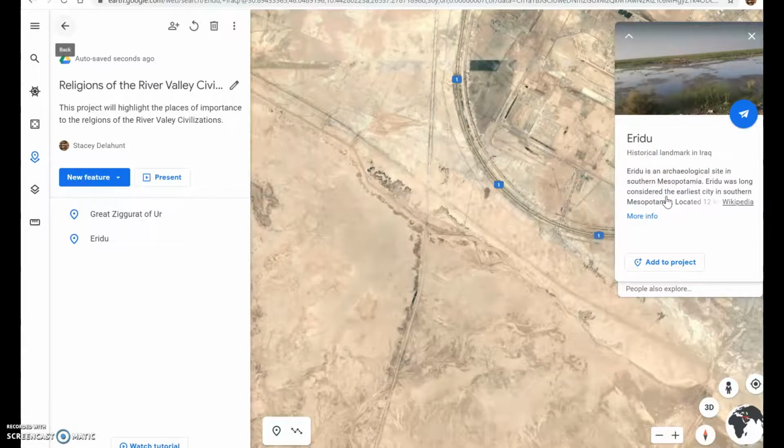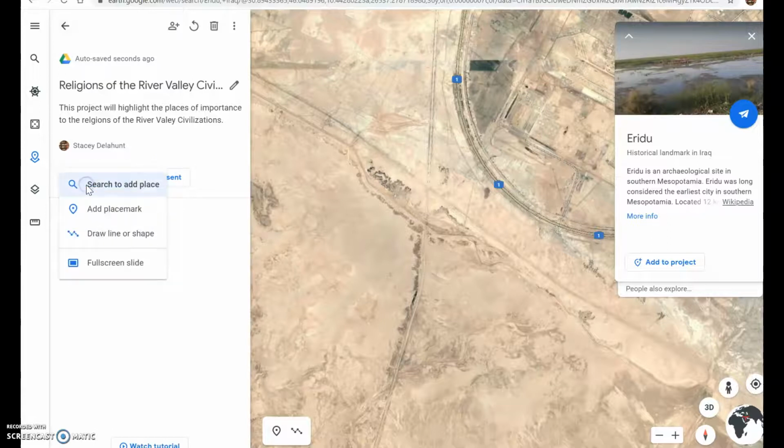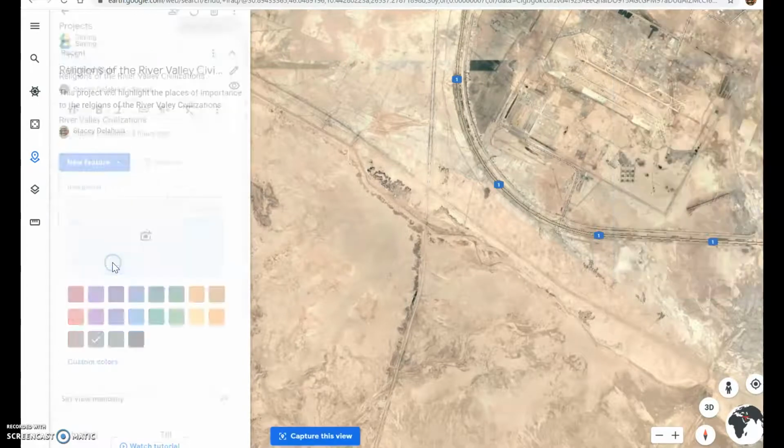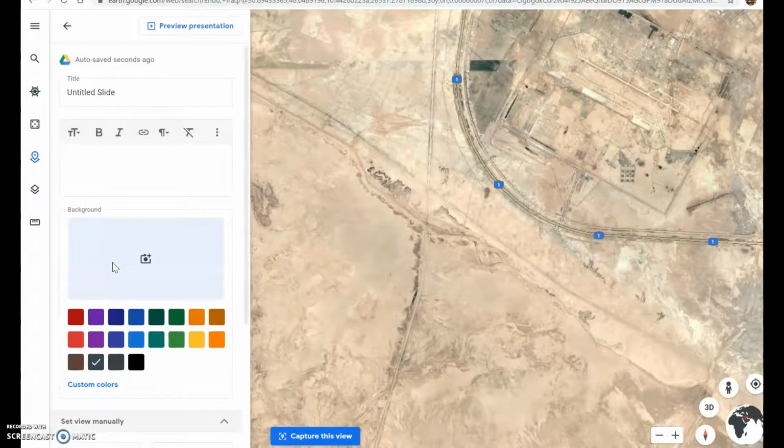Again, I can go in and edit as I did before to change my image or to change my text. Now, your project should have, it would be very nice to have, an introductory slide. All right. So in addition to adding places to your project, you can add just a full screen slide to do whatever you want to do. Maybe it's almost just like a Google slide. You can add information.